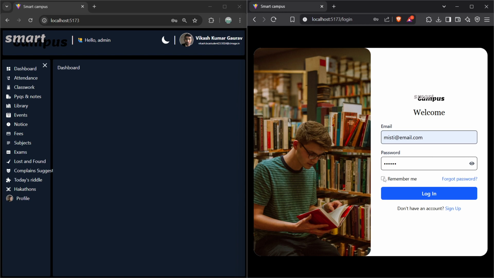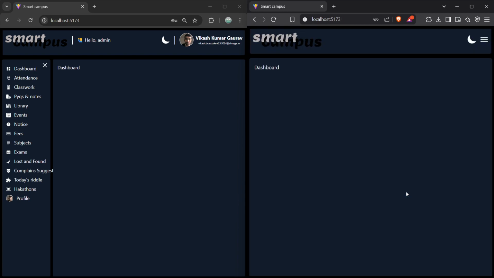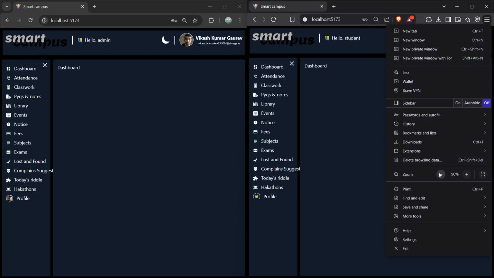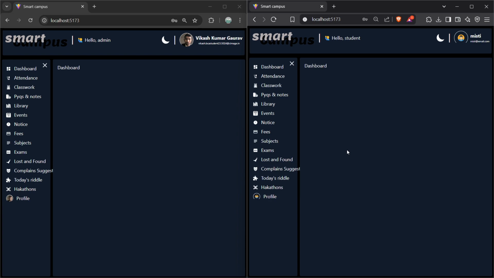This time I have saved all the passwords so that I don't need to remember. So let's decrease its size also. So here is the dashboard. The dashboard is the view from where a student or admin can navigate to all the things. The dashboard is basically the last thing the developer makes.